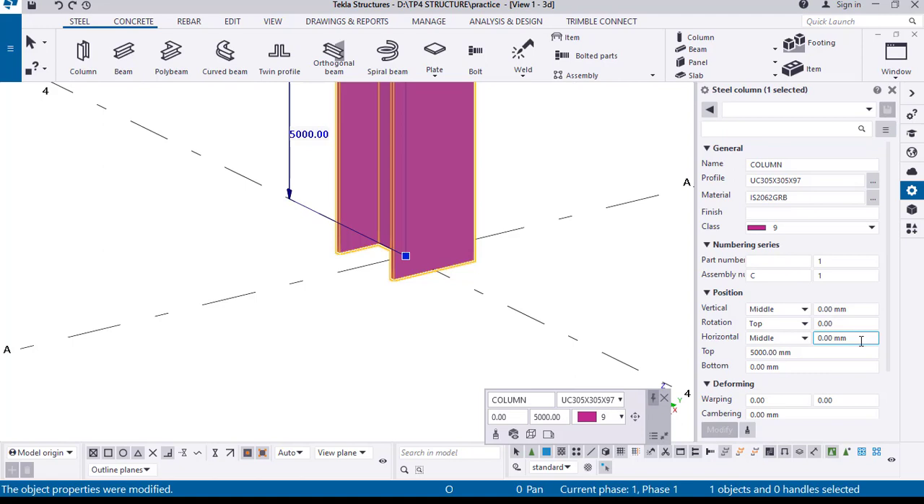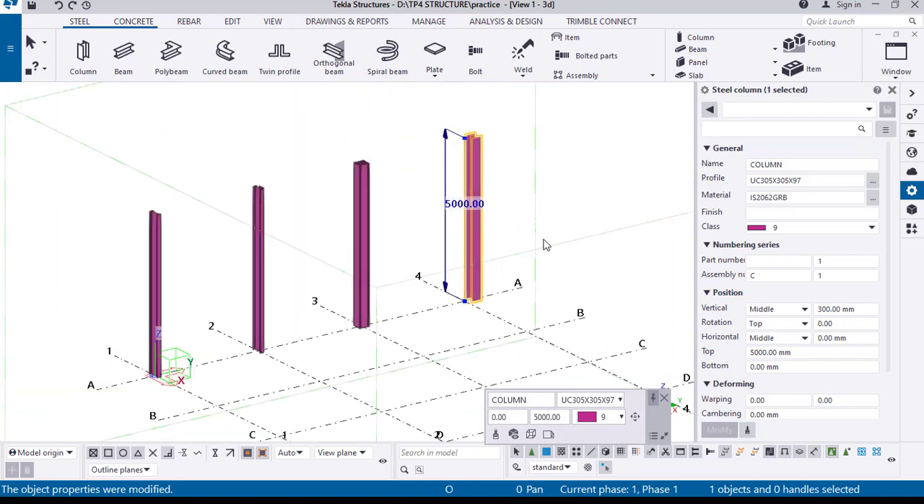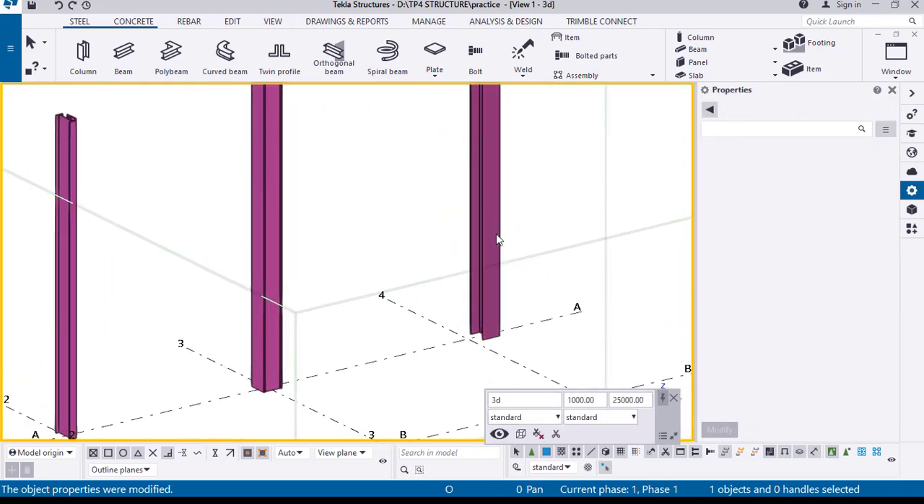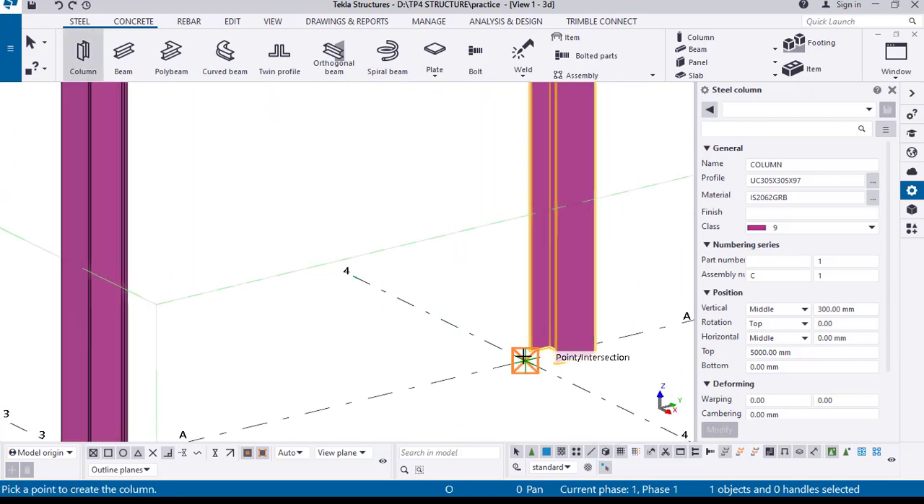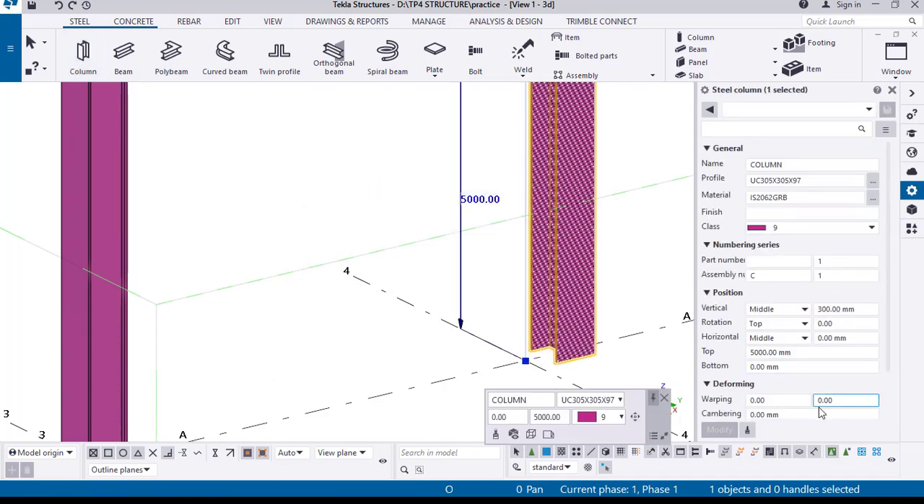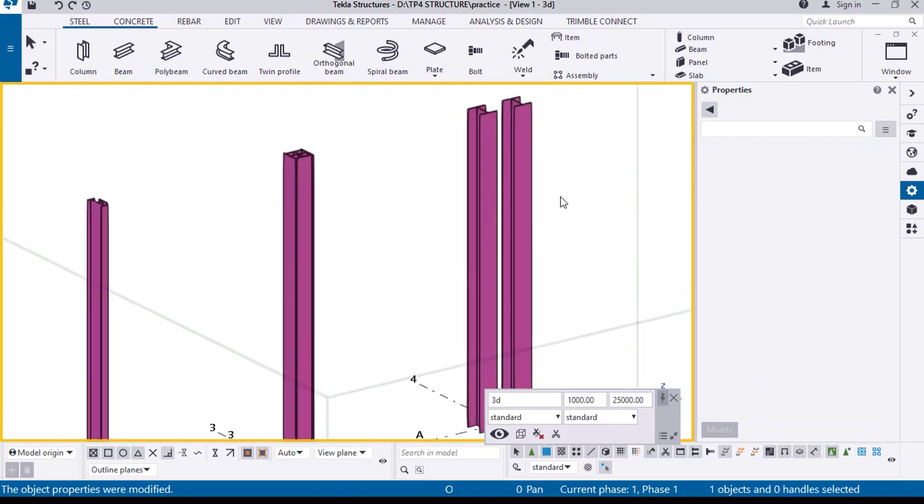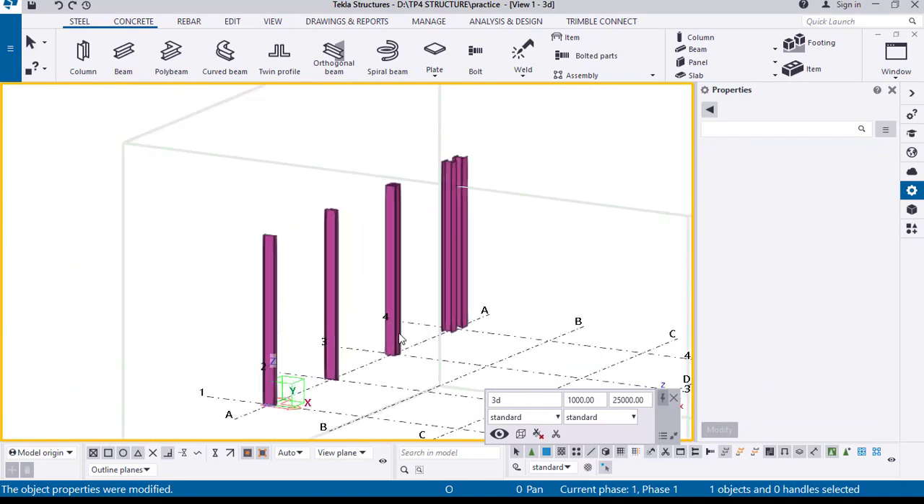Now this is in the center, and if you want to offset from the grid, then type here 200 or 150 or 300, whatever distance you want to offset it. Suppose I am taking 300 millimeter, then it will be switched to the 300 millimeter. Now again create the same column on the same point, keep duplicate, click on the column, then put the negative value before the 300, then it will be switched to the other direction. So this is our double leg column.